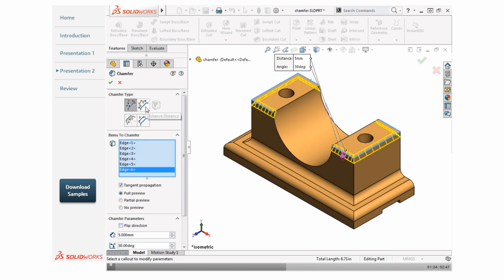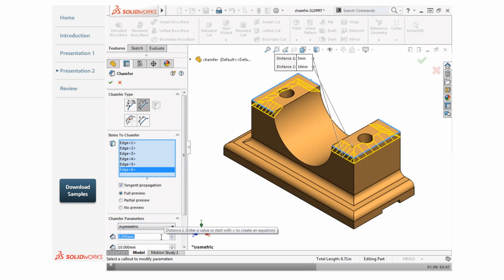The distance type specifies how far away the 2 resulting edges of the chamfer should be away from the selected edge. These 2 distances can be set either symmetrically from the edge or independently from the edge. I'll select asymmetric, set one distance to 5 millimeters, and the other to 2.5 millimeters.